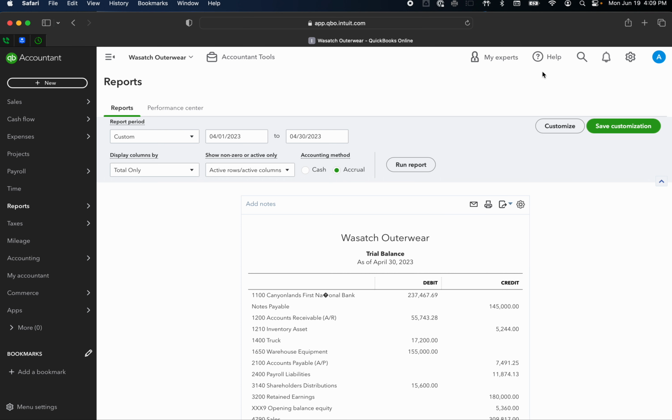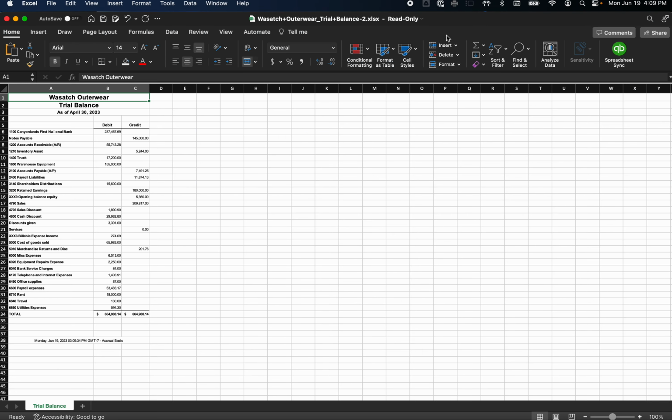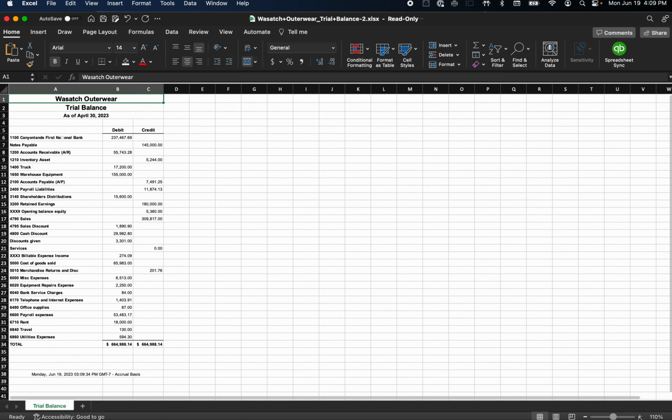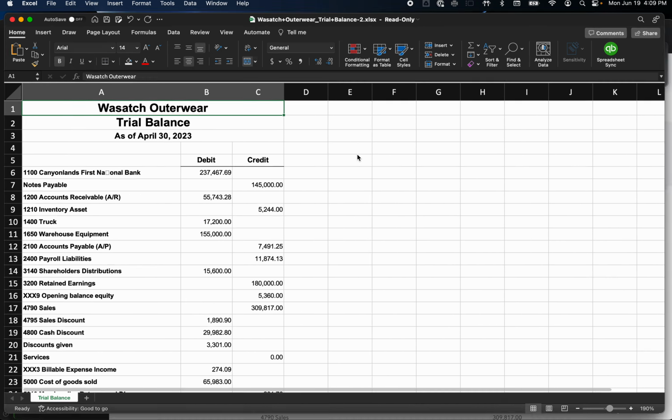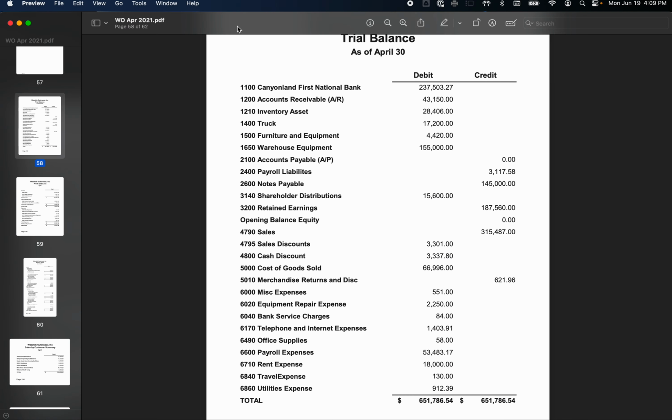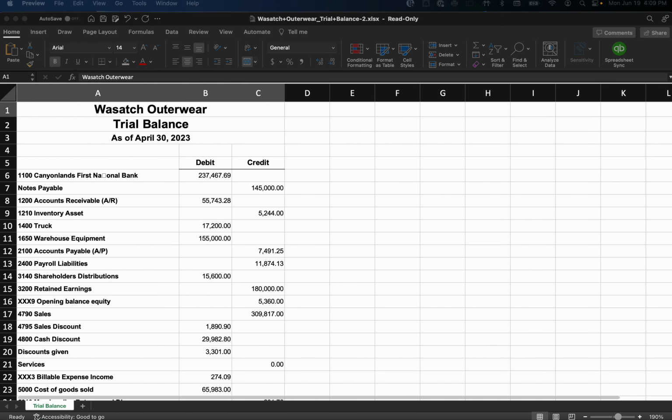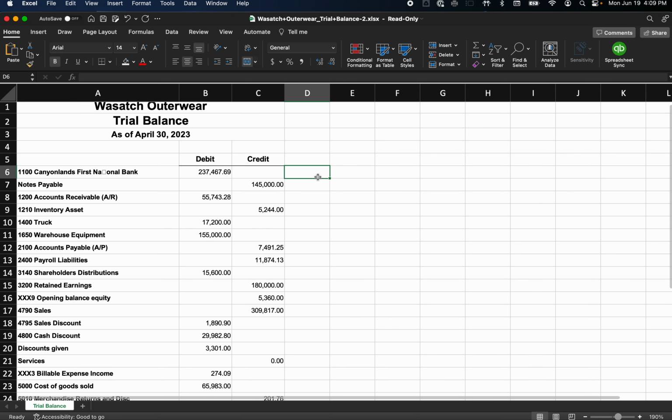So I'm going to export this to Excel. As it comes up, we're going to zoom in on this, and I'm actually going to pull the trial balance off to another screen so I can review it at the same time and just simply show what it should be compared to what it is. So what it should be is 237 for accounts receivable. This needs to be there.